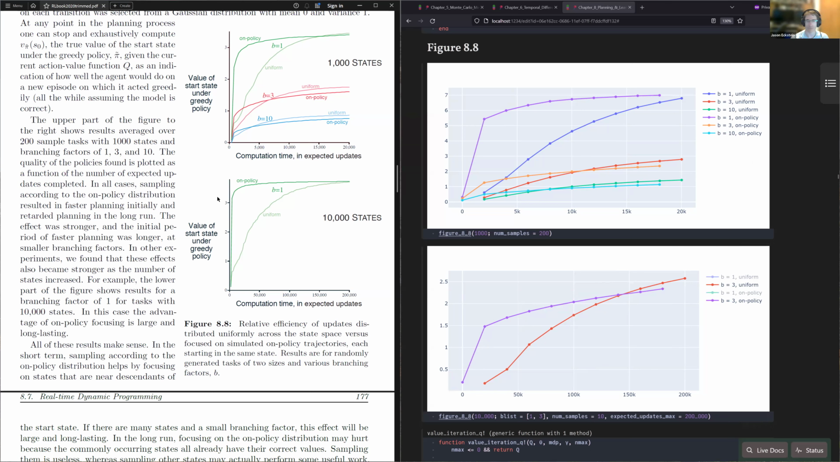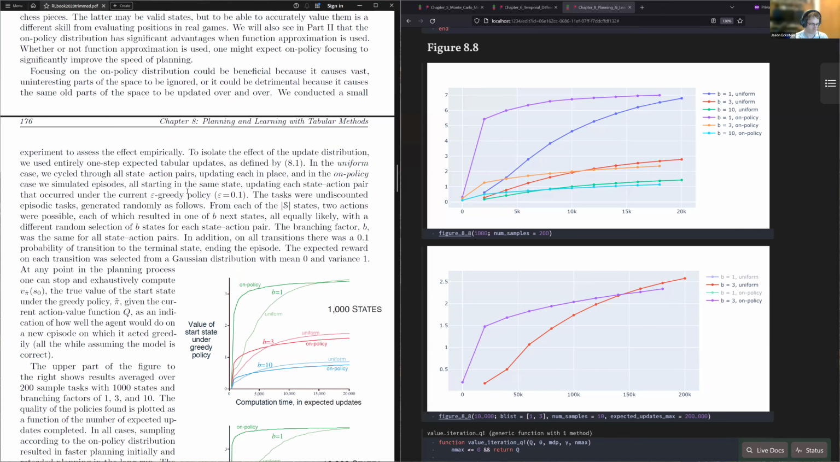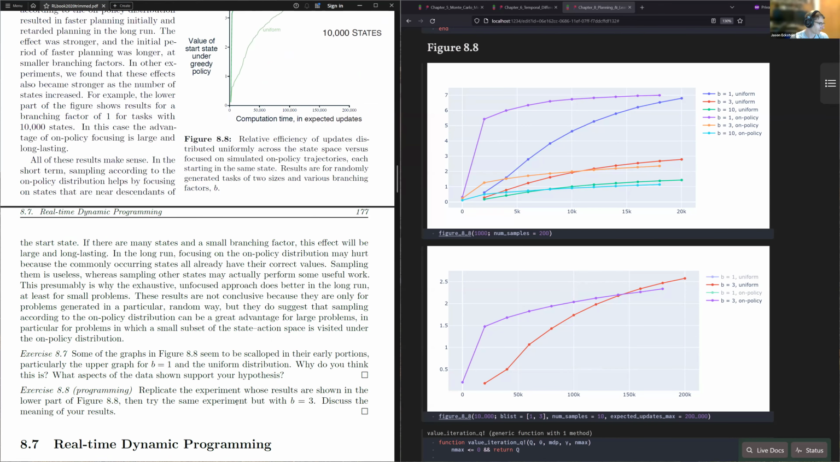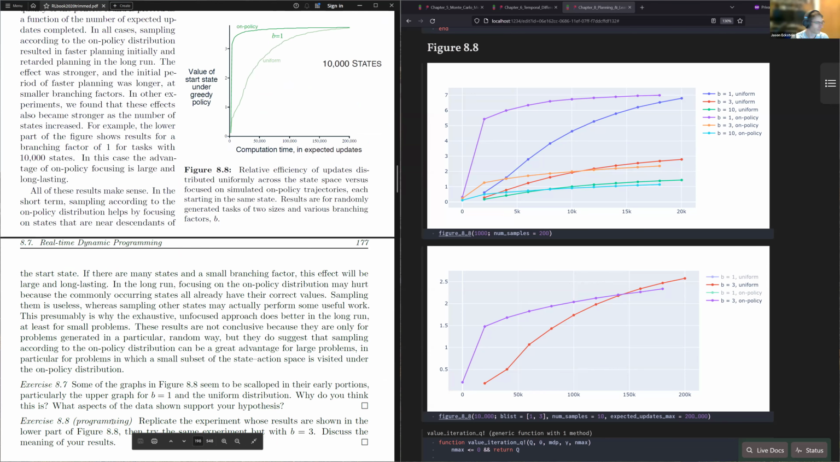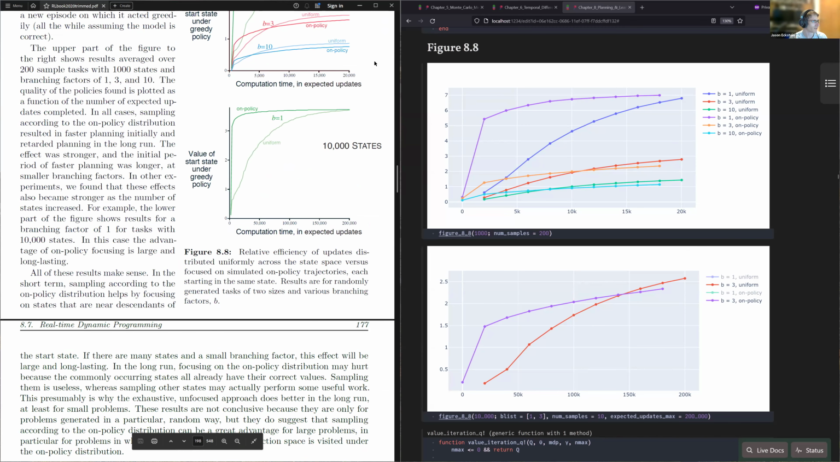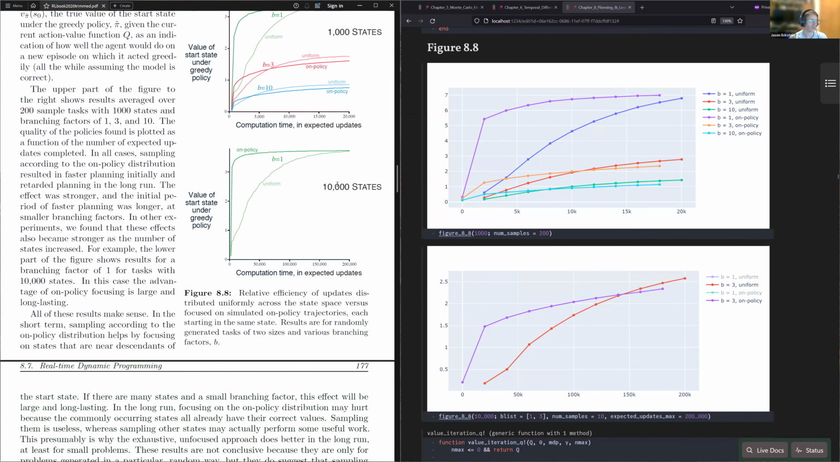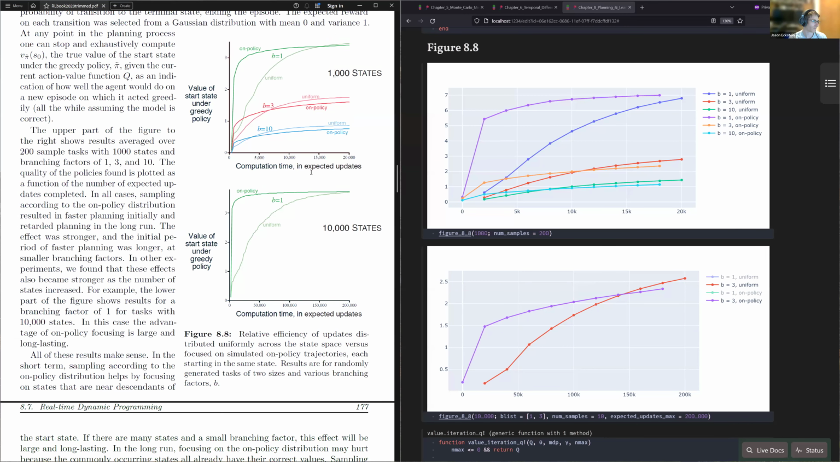I was just trying to get this to work shortly before this, so I haven't had that much time to think about this. So I don't know if anyone else has any thoughts or ideas after reading this, but the story seems to be that the larger the problem, the larger the states, the more benefit you get from trajectory sampling. Does that make sense to people? Or seem like what you would expect to happen?